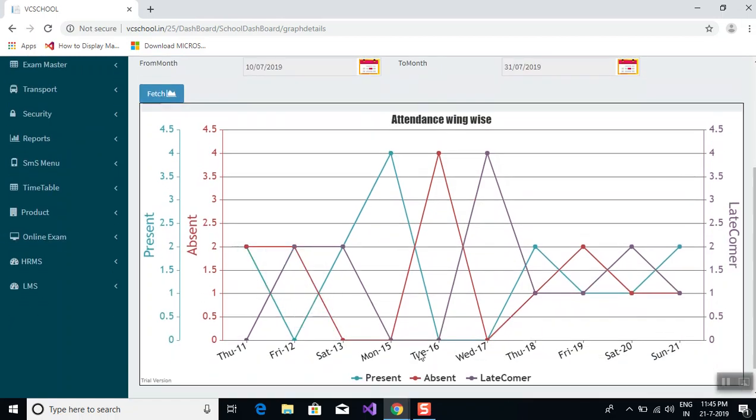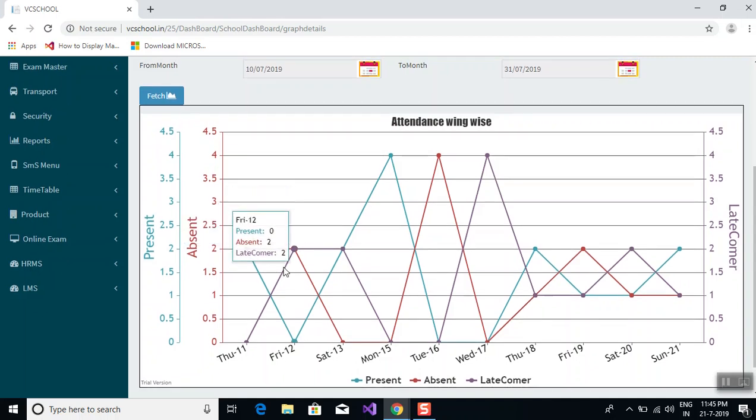This is the line chart. Here we can see total present how much, total absent how much, and total latecomers how many members are there. Here total 4 members present on Monday 15th date. Total present 4 members, absentees are 0, latecomers are 0. On Tuesday 16th, total present is 0, total absent is 4 members and total latecomers are 0. Like that we can get the data.